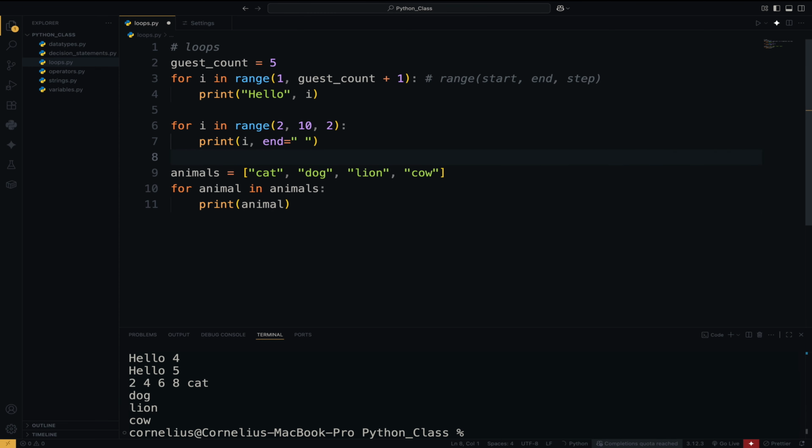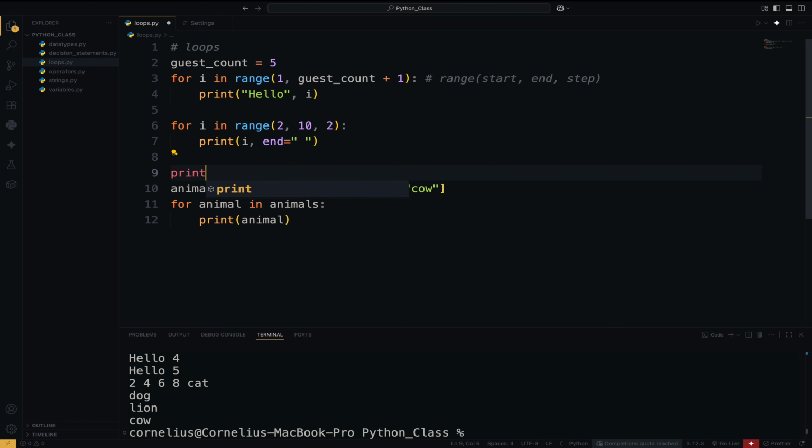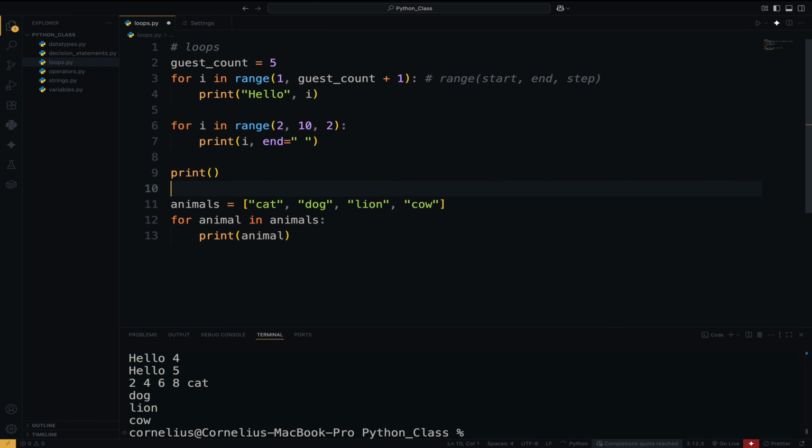Let me put a stop here and do print, all right, to add an empty space. So now when we run it, you get cat, dog, lion, and cow.